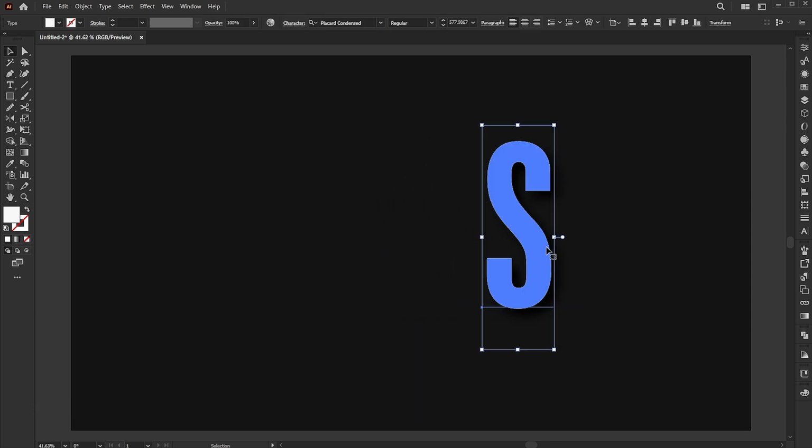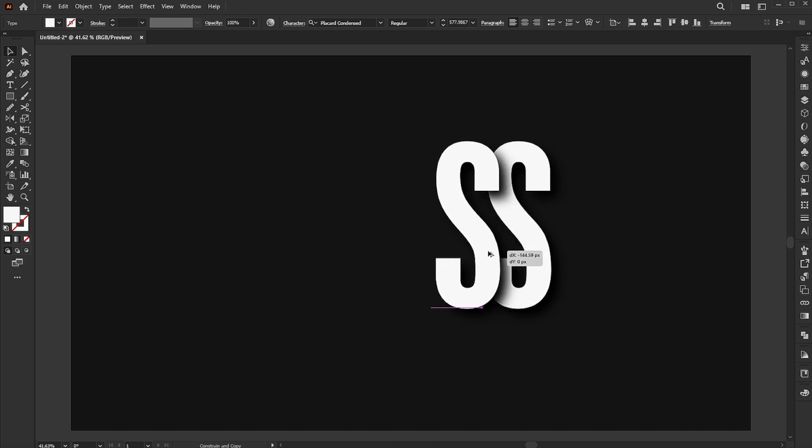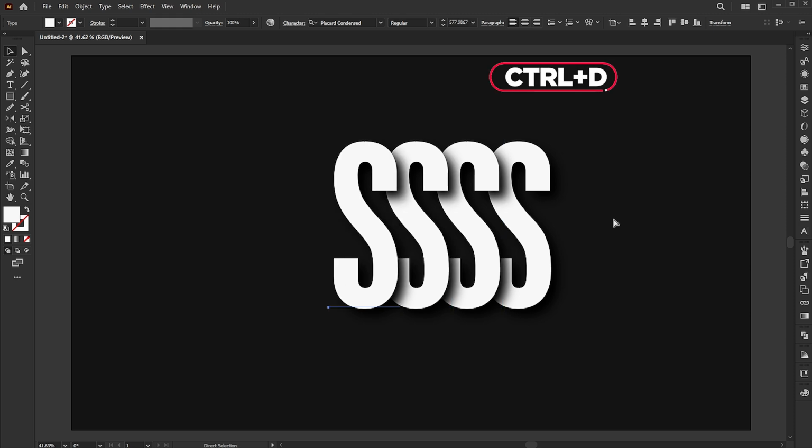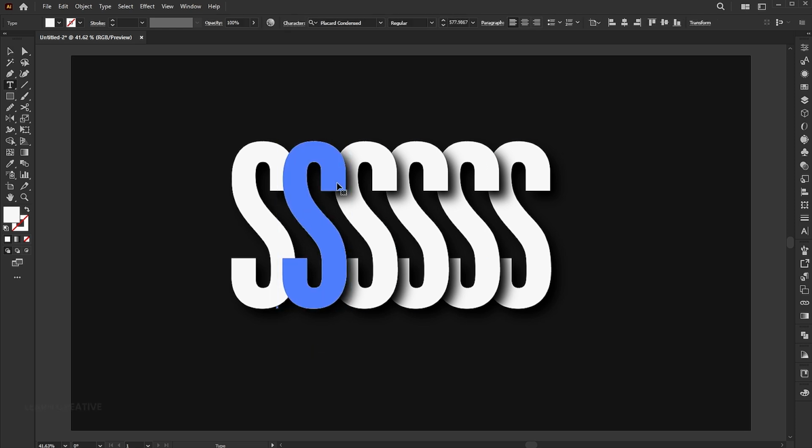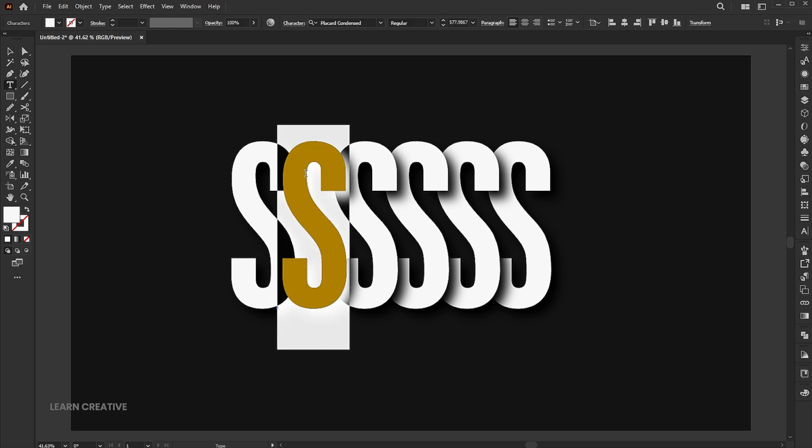Select this letter, hold the Alt button, drag toward the left to make a copy of it. Keep it a bit overlapped. Press Ctrl plus D for duplicate. Now double-click on letters one by one, and change them.